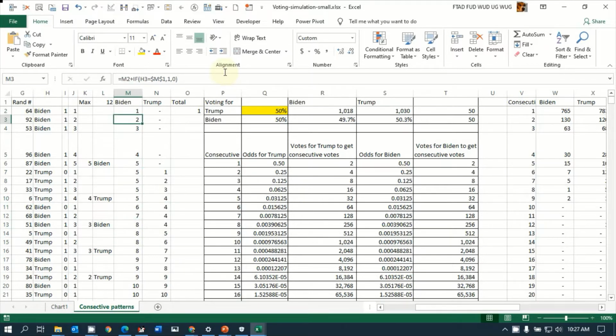And the way we're doing that, we're adding the previous cell. And we're checking H3, which is here. So if it's equal to Biden, we're going to add 1 to the previous value. In other words, we're not going to add anything. And the same with Trump, it's going to be very similar. So instead, we're going to add N2, which is up here. And if H3, the column here, is equal to Trump, we're going to add 1, we're going to add 2. So it's just basically counting.